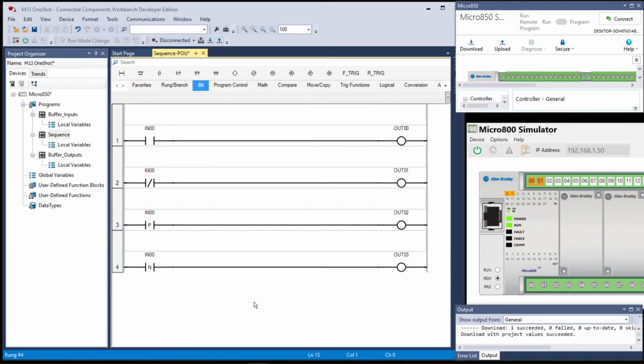Here's our new logic. The first two rungs are obvious. True if on, energize output or direct coil. True if off, energize output or direct coil. Then we've got the pulse rising and the pulse falling. What we're doing here is giving you an opportunity to see the difference in these four types of contacts: true if on, true if off, pulse rising, and pulse falling.